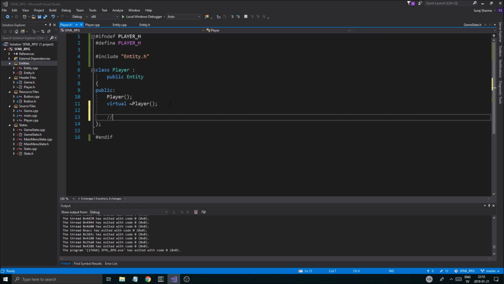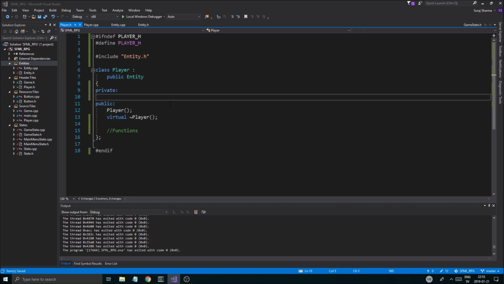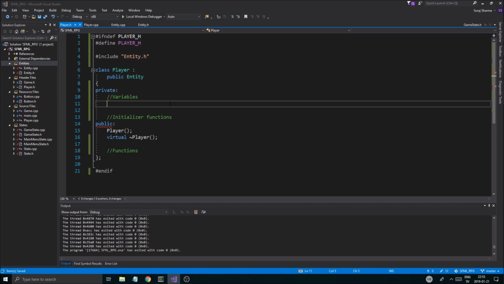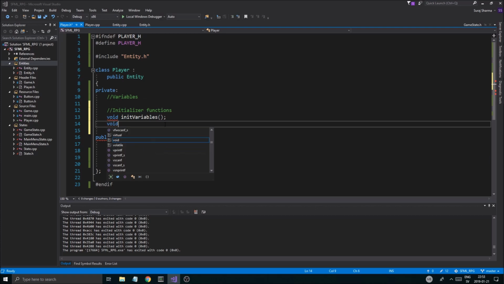Okay. Functions, and we're gonna have a private section here with initializer functions, and then variables. Now the player is probably going to have HP and all that beautiful stuff. We'll work on player as we go along. We still have a lot of engine stuff to figure out and everything. But for initializer functions, what I'm going to create is void init variables and void init components.